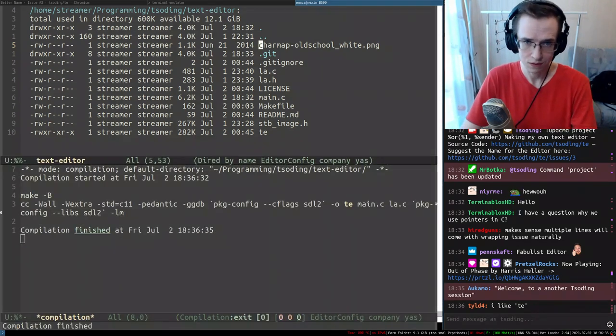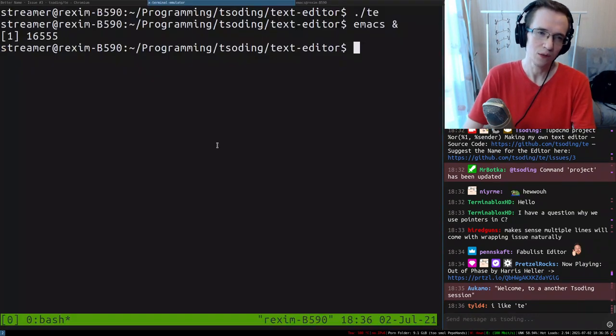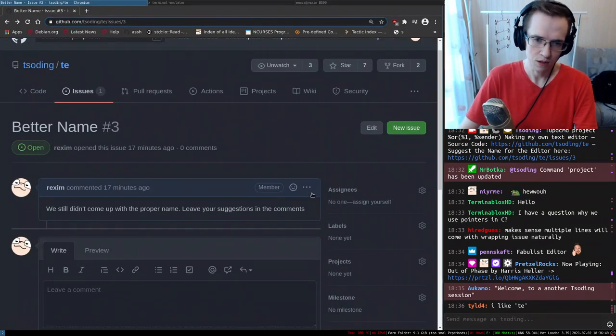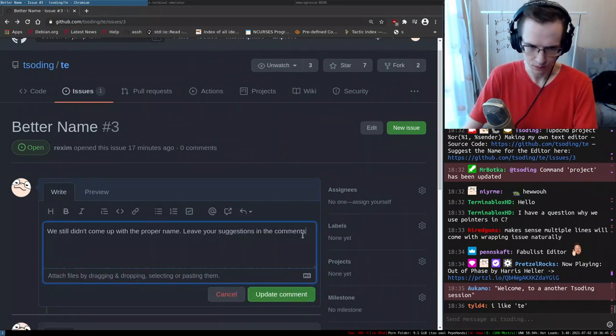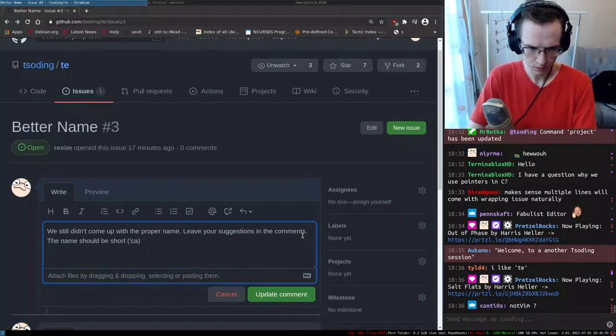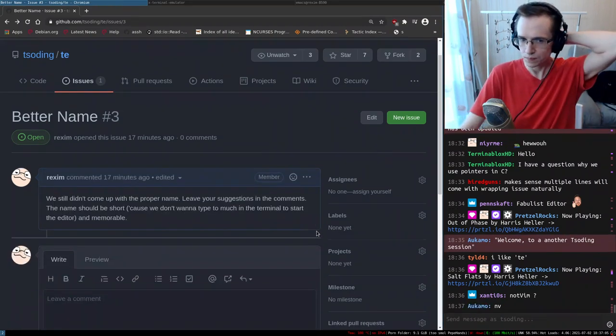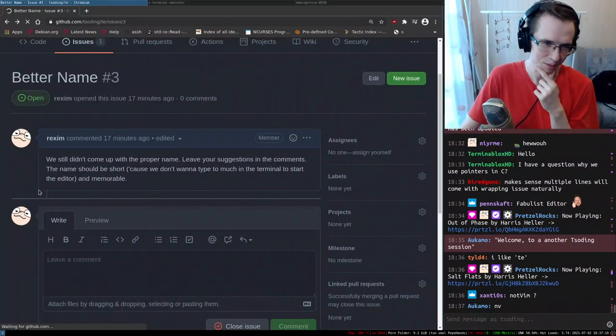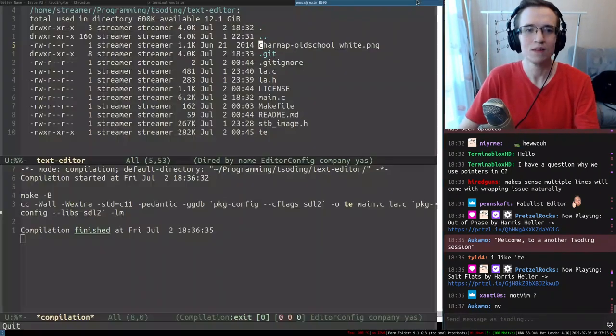I like T. Actually, I also like T. It's not bad. It's actually pretty short. I want the name to be short and memorable. So maybe I would put it in here. The name should be short, because we don't want to type too much in the terminal to start the editor, and memorable. Okay. And V, not Vim. Isn't it basically Vim now? All right, and there we go.